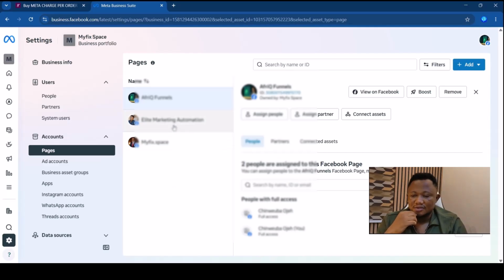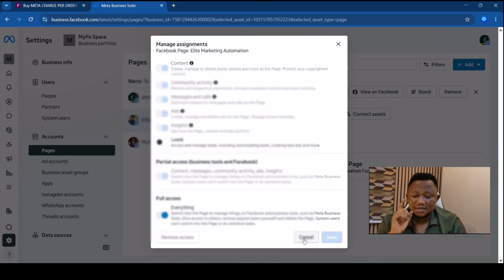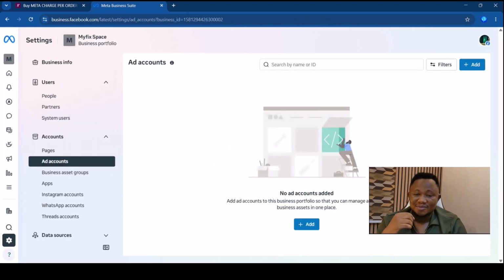Now this is the account I'm using to run adverts. Page. So make sure that you and the people that are working with you have full access. Very important. If you don't have full access, click on manage, come down, select everything and save. That is it. It's not hard. The next thing you want to do is add account.